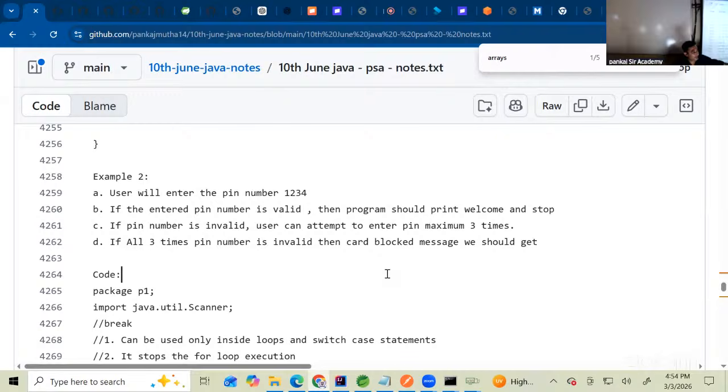Somebody said we require a scanner class. So let us ask him, what made you think this? Scanner class is required because the first statement says, user will enter the pin number. That's why the student said, to enter the pin number 1234, we require a scanner class. Okay, one thing has been taken. What else?